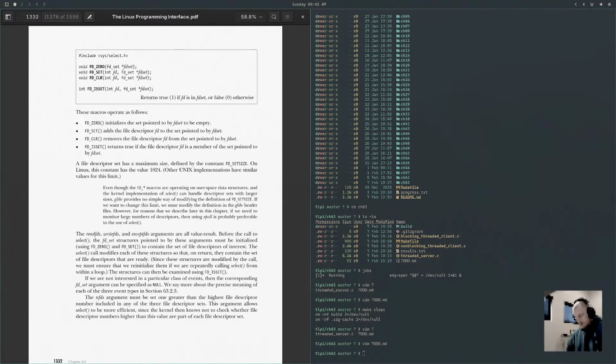The readfds, writefds, and exceptfds arguments are all value-result. Before the call to select, the fd_set structure pointed to by these arguments must be initialized to contain a set of file descriptors of interest. The select call modifies each of these structures so that on return, they contain the set of file descriptors that are ready. Since these structures are modified by the call, we must ensure that we reinitialize them if we are repeatedly calling select from within a loop. The structures can then be examined using FD_ISSET. If we are not interested in a particular class of events, then the corresponding fd_set argument can be specified as NULL. We say more about the precise meaning of each of these three event types in section 63.2.3.